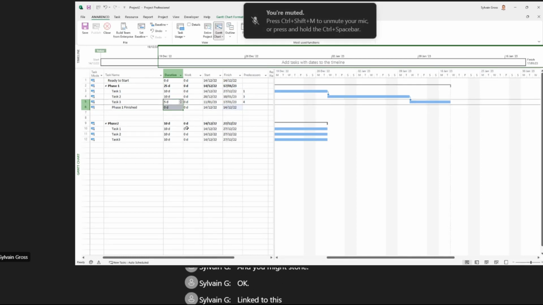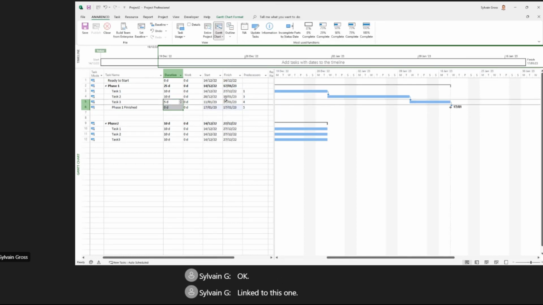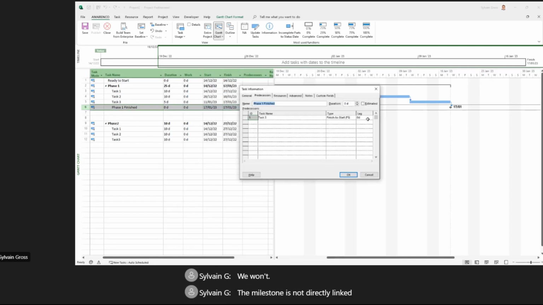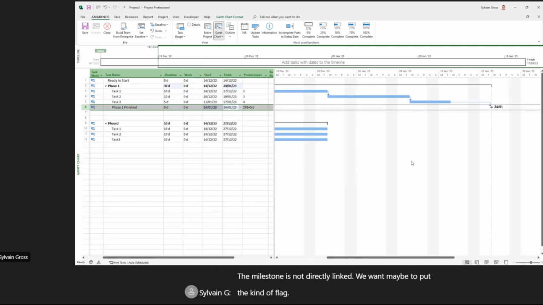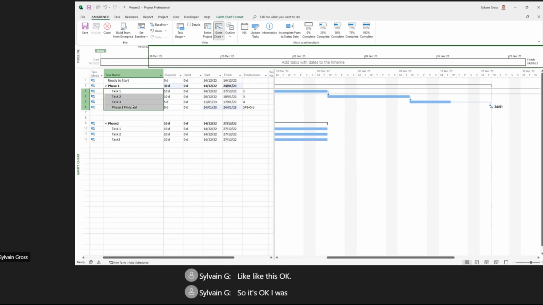Linked to this one. We want the milestone is not directly linked. We want maybe to put a kind of flag like this. Okay. So it's okay. Our schedule is done like this.